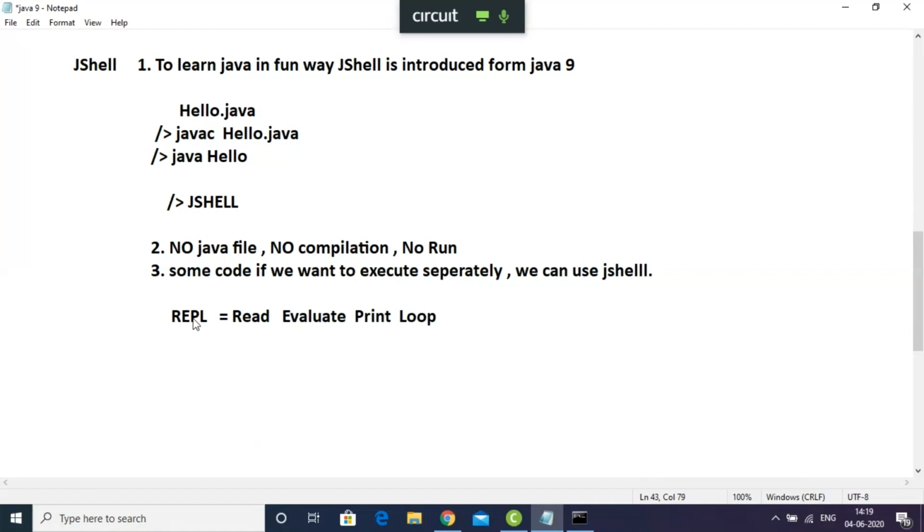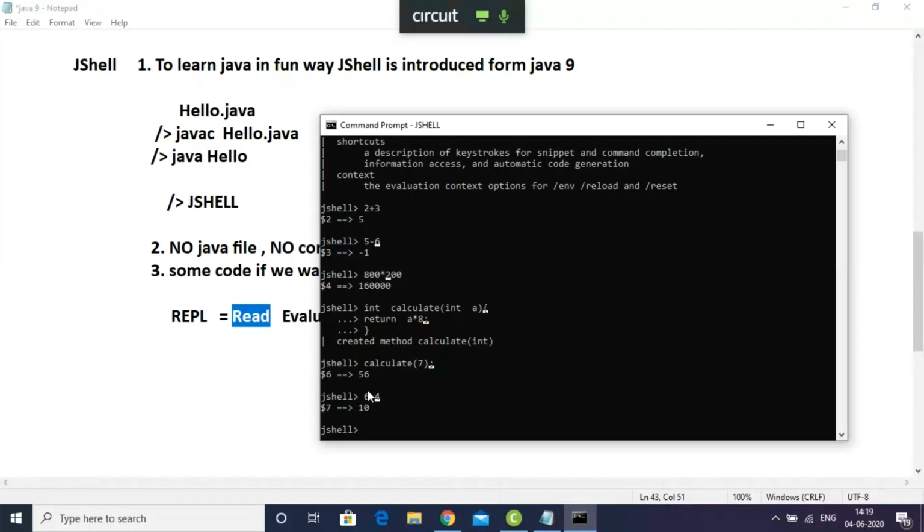What does it mean by this? What does it read? Read means, in case of JSHELL, it is going to read that Java line that you have written. It's going to read that line.